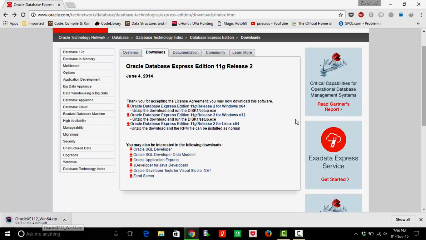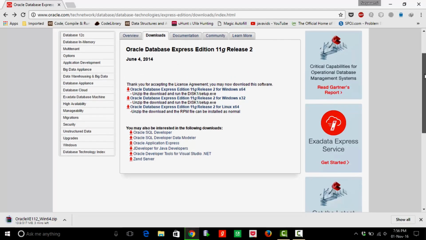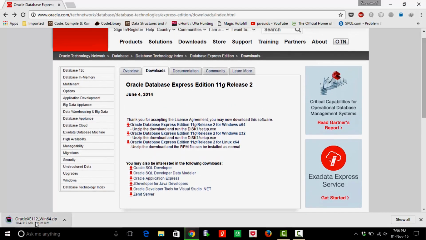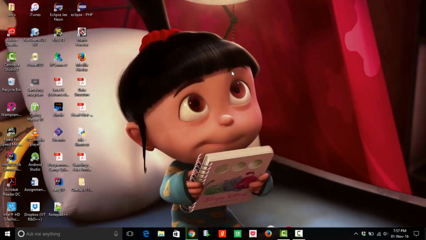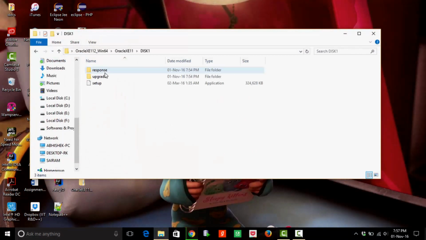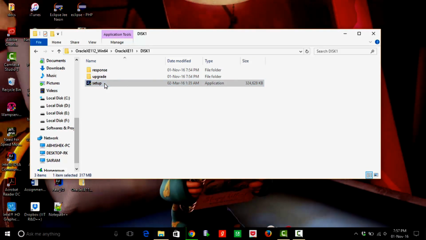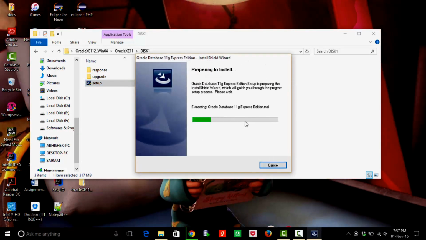Actually it asks for an Oracle account login. So here I am downloading. Actually it is already downloaded. So let's see the installation process. Here it is, extracted it. So the setup, start the setup, yes, it's extracting the database.